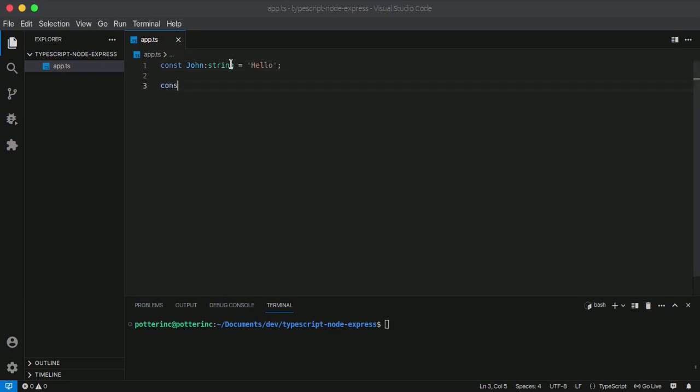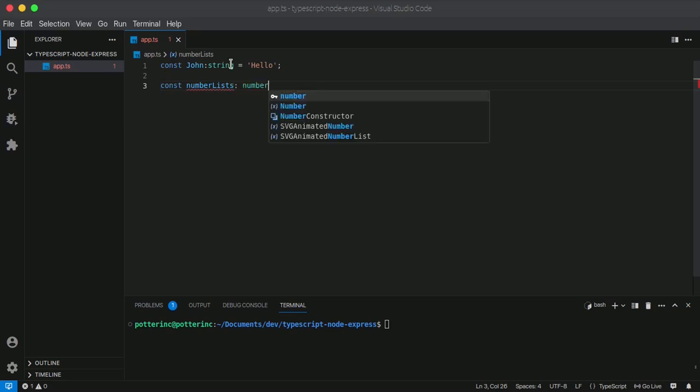Then we want to create maybe an array of number lists, an array of numbers. We put the square brackets to show that it is an array. Then we can add the numbers in here. Okay, so this is what TypeScript looks like.